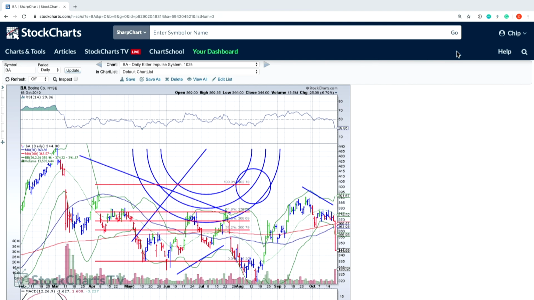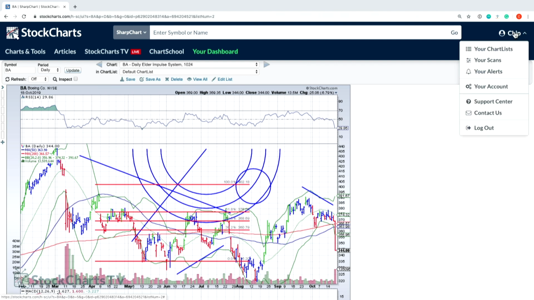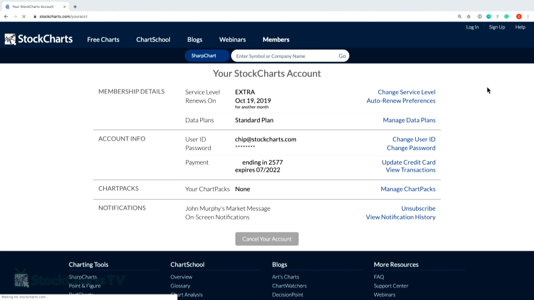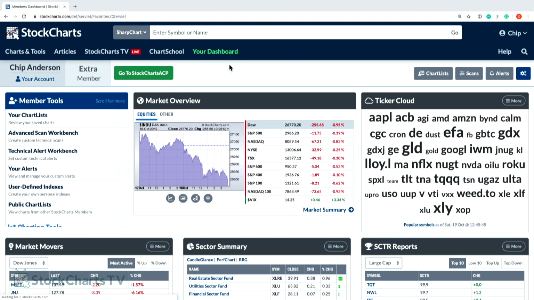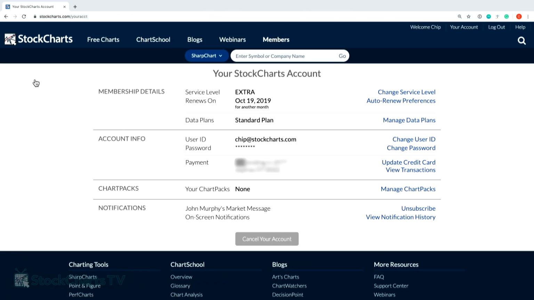There's 2 ways to get to the Your Account page, that's the page where you change all that stuff. The first, and maybe the easiest to remember, is to just click on your name. Once you're logged in, click on your name, and then you've got Your Account as one of the choices here. And you click on that, it'll go to the Your Account page, and this is where you can make changes to your account. Now, that said, let me show you there's another way to get there, which is right here on the Members Dashboard. We're back. Right here under your name, again, is Your Account, and you can get there that way too. So 2 different ways to get there.